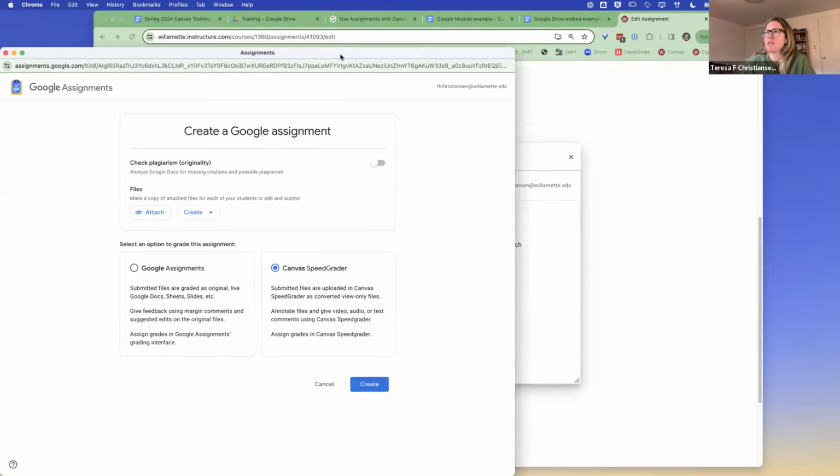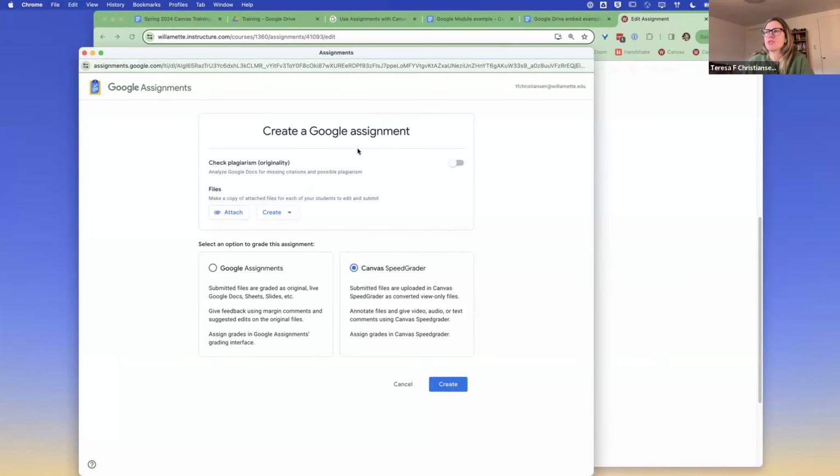And then it pops up yet another window that says create a Google assignment. And you have a bunch of choices here. So we'll just have some fun with it. You have to make a choice here, and you can go back and change this, but not once you start grading, I don't think. So the first one is, do you want to use a plagiarism checker? And if you remember, Canvas has a plagiarism checker that works with Canvas's grading tool, SpeedGrader, and that's called Turnitin. So Canvas already has that capacity.